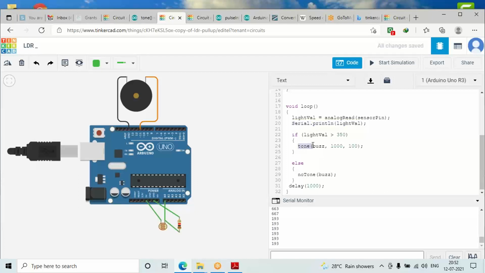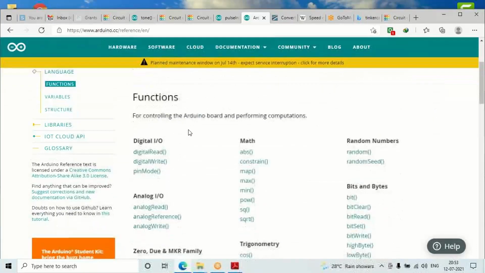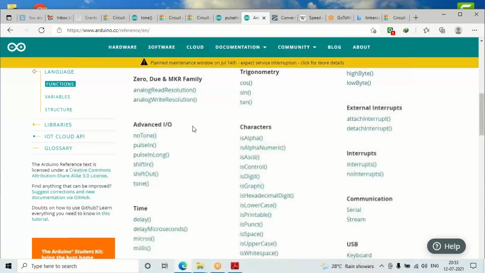For that you will call the function tone. Now if you have any doubt about where I get these functions from, you can directly move to the Arduino website, that's called arduino.cc. In this website, all the basic functions are present. You can see there is a function called tone here. Can you see?